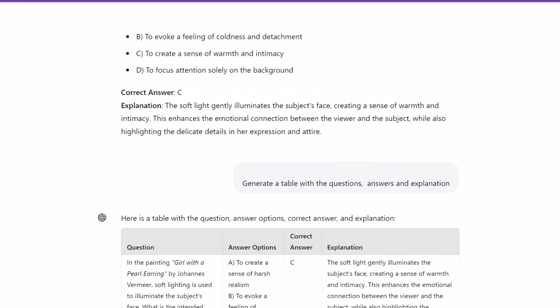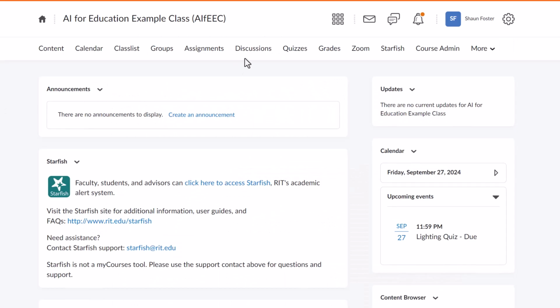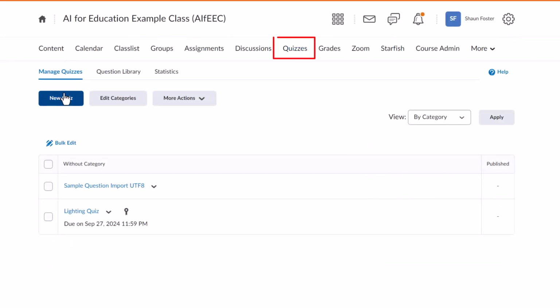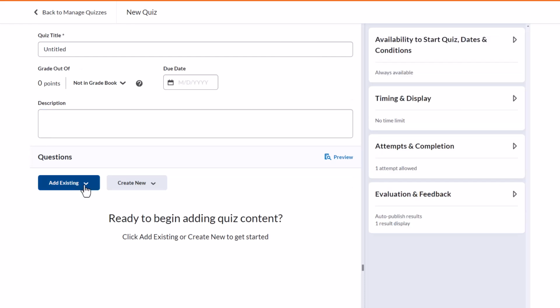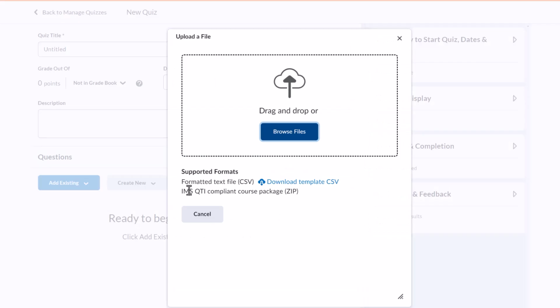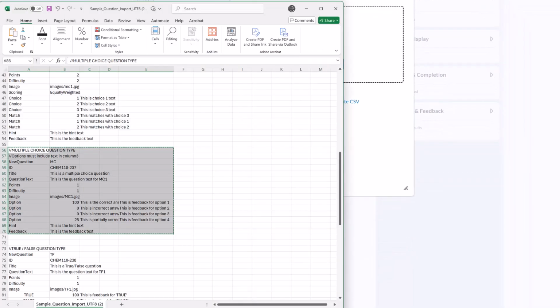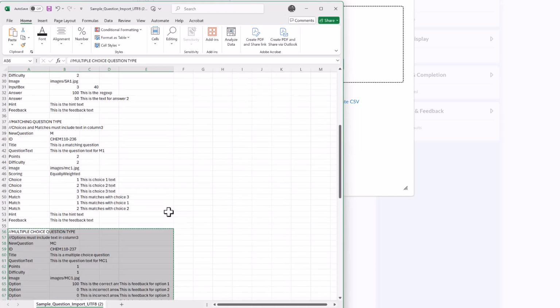So I went to My Courses, I went to the quizzes area, and then I said new quiz. When I chose add existing, there is a supported formats. It says, hey, I can accept the QTI and the CSV, and here's a template. So I clicked that and downloaded the template, and let me pull that up. So here's the template. It's an interesting format.